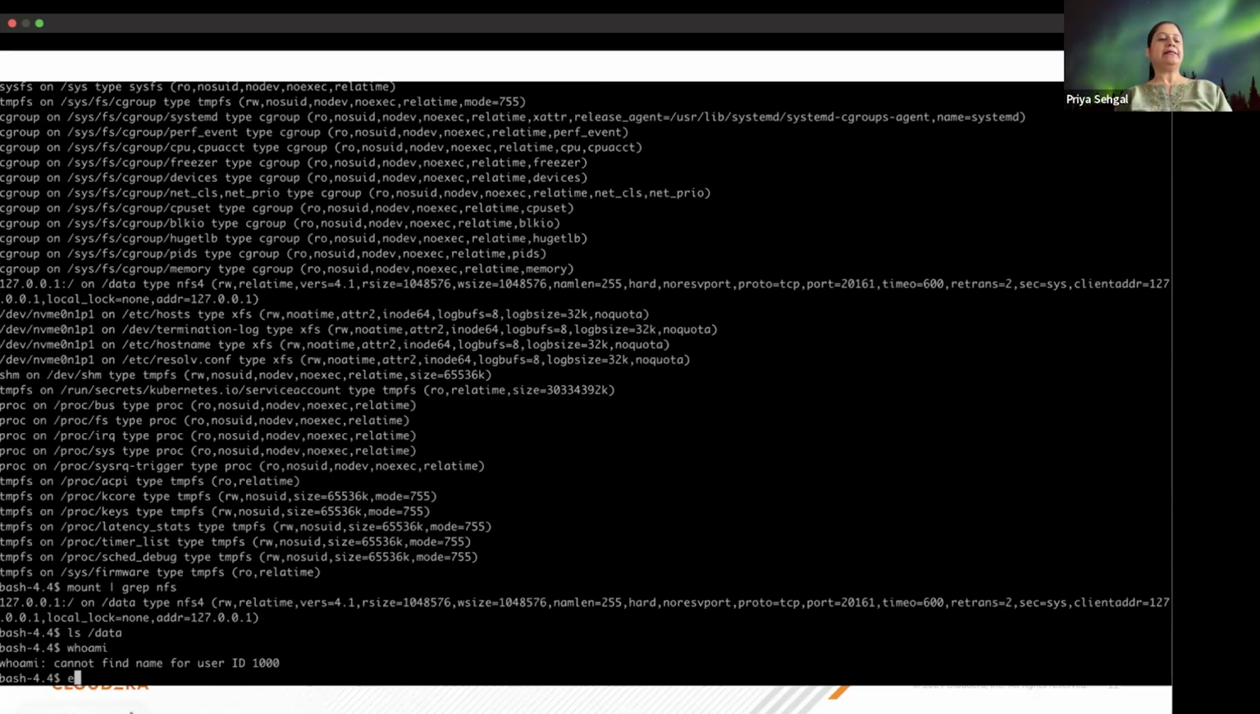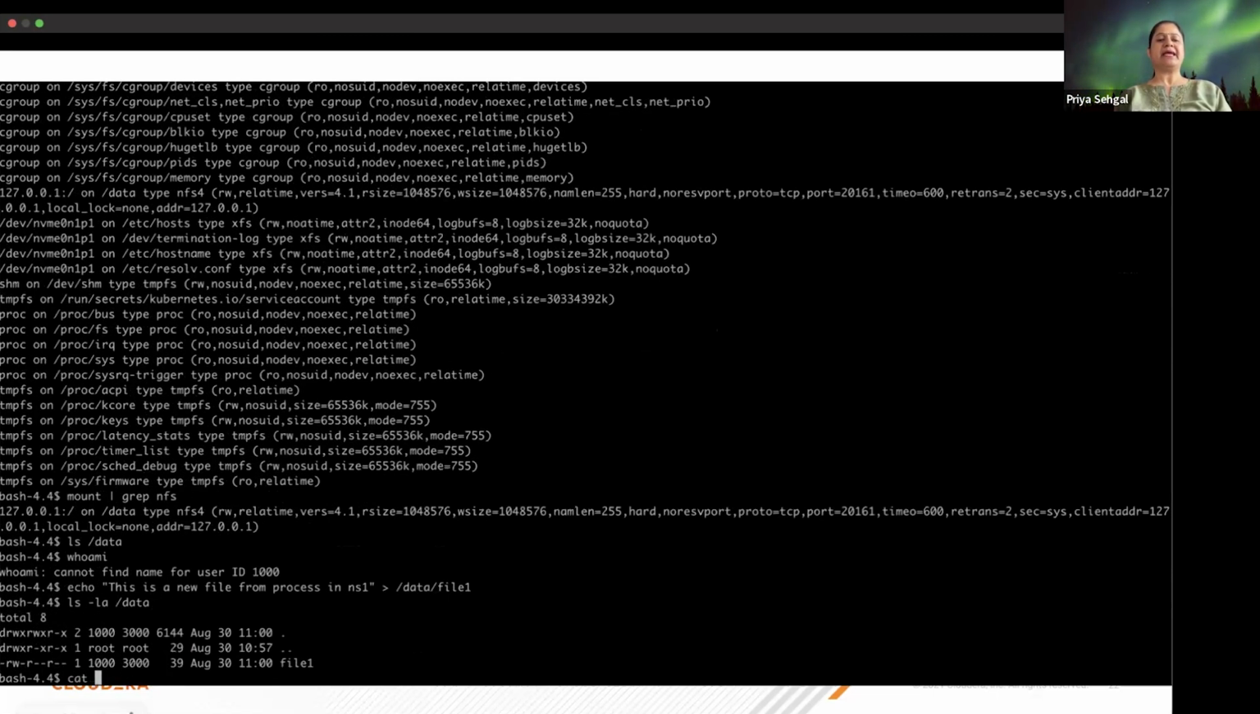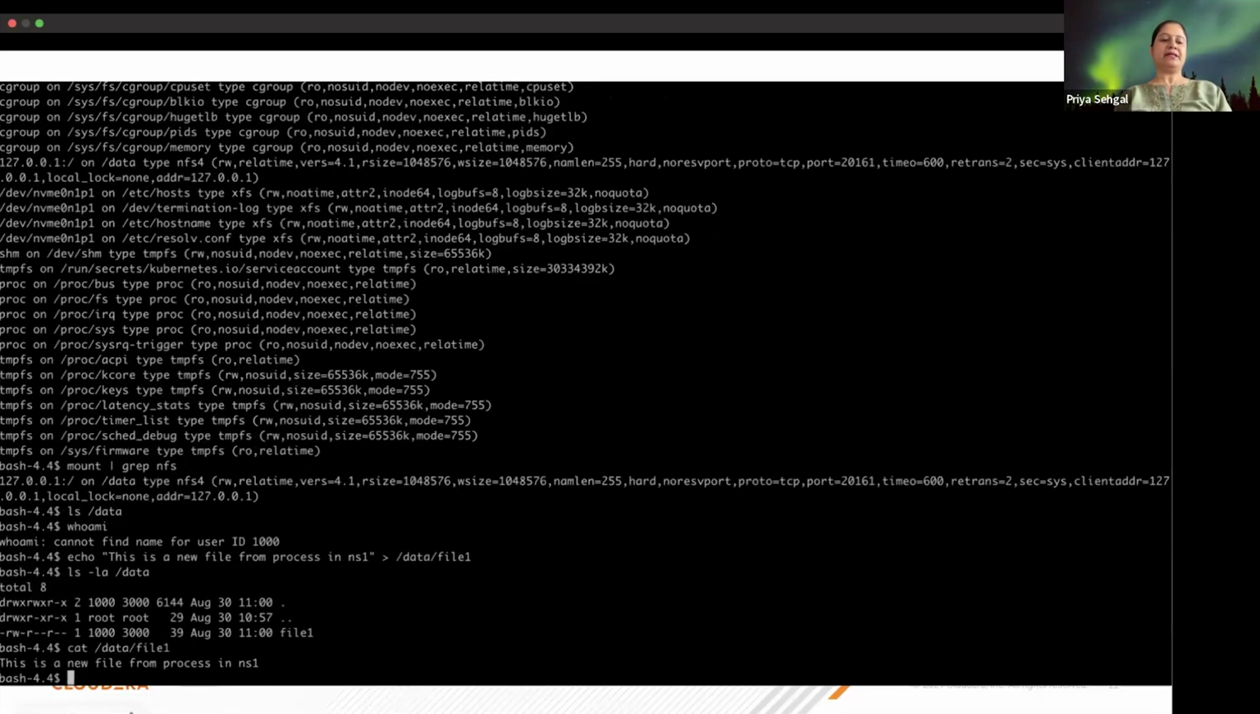Now I had created this pod with runAsUser 1000 and 3000. So I am going to write into this /data. I'm going to create a file1, and then we'll see the permissions of that file1. So here the file is getting created in /data. Now if you look at the permissions, it is 1000 and 3000. And we simply cat the file and the file is available. So this pod was available in some namespace 1.